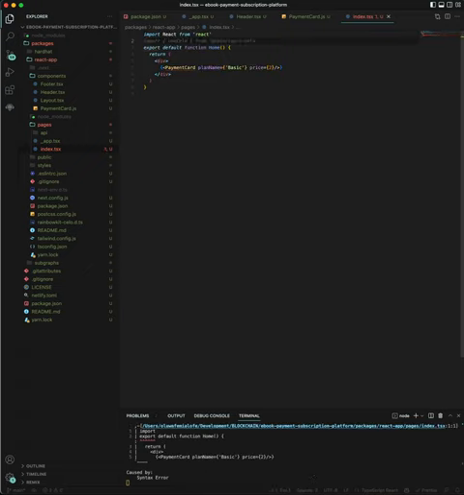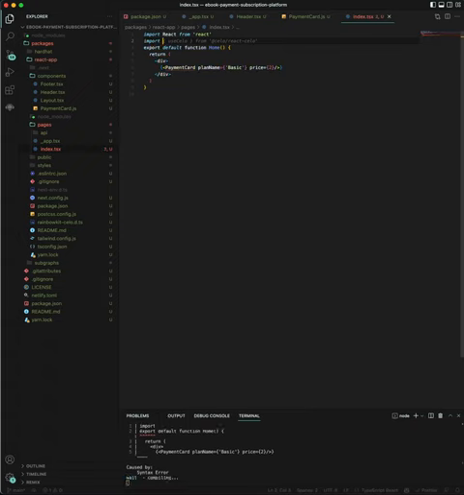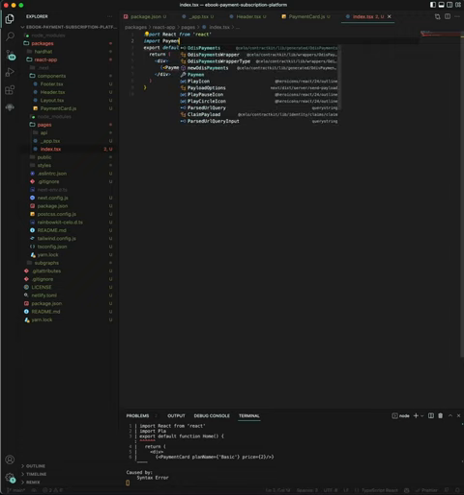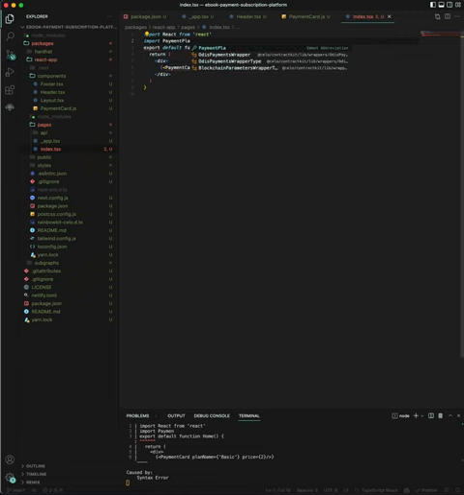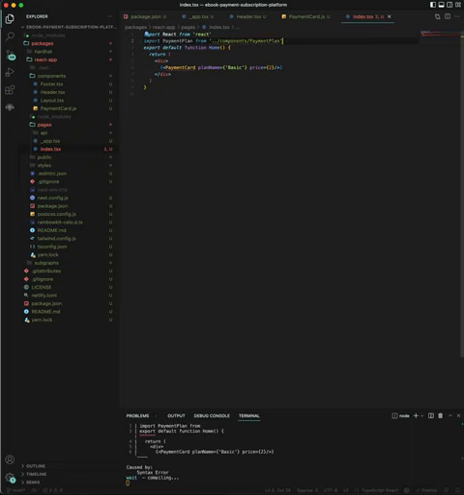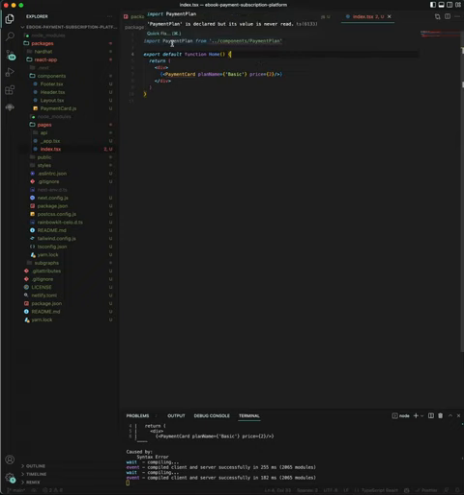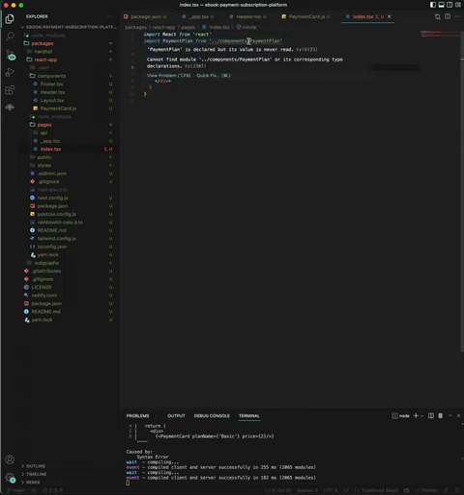Yeah, of course. So, import payments plan from payments plan. And why is that complaining? Import payment plan components, payments plan.